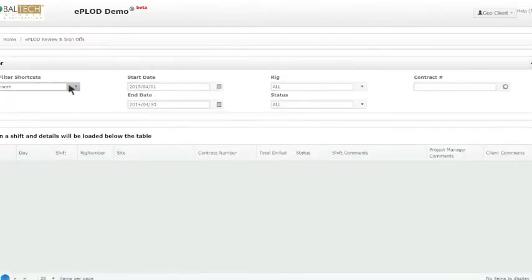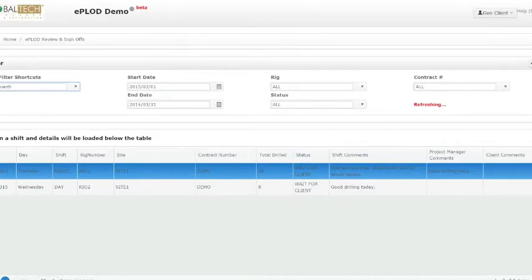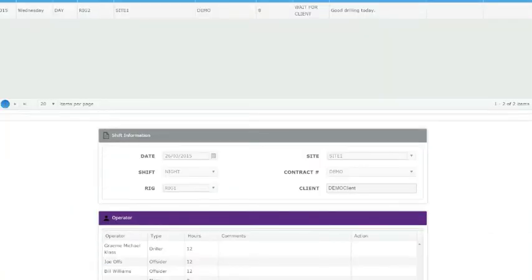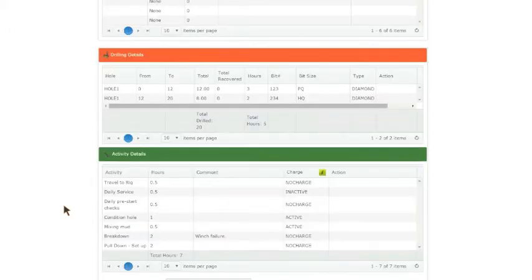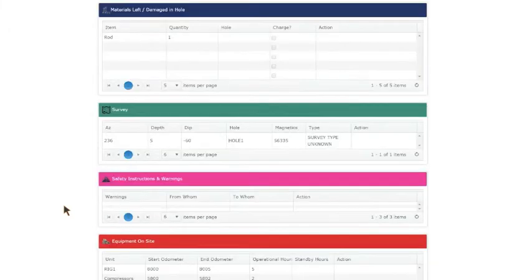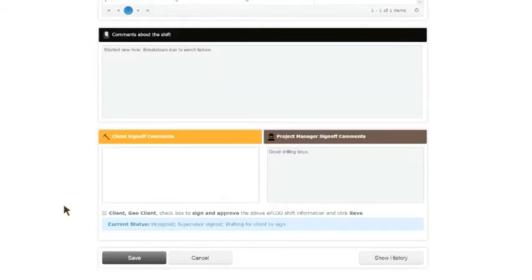You notice again, we've restricted the number of modules that they have access to. Go to ePLOD review and sign off. Go to last month. And there you can see the waiting for client status. And you will notice straight away that we've locked it down so they cannot edit it. And they can review, check it out, see if everything's okay.